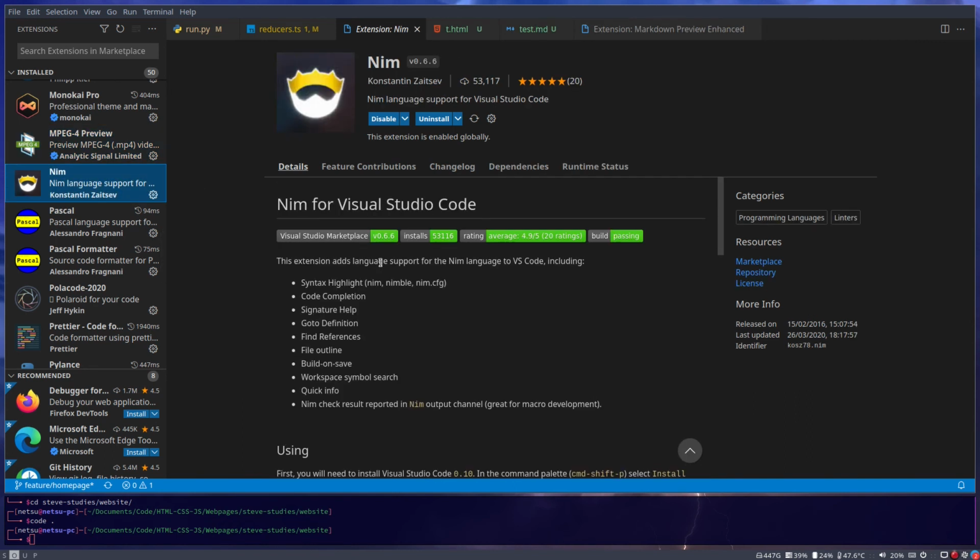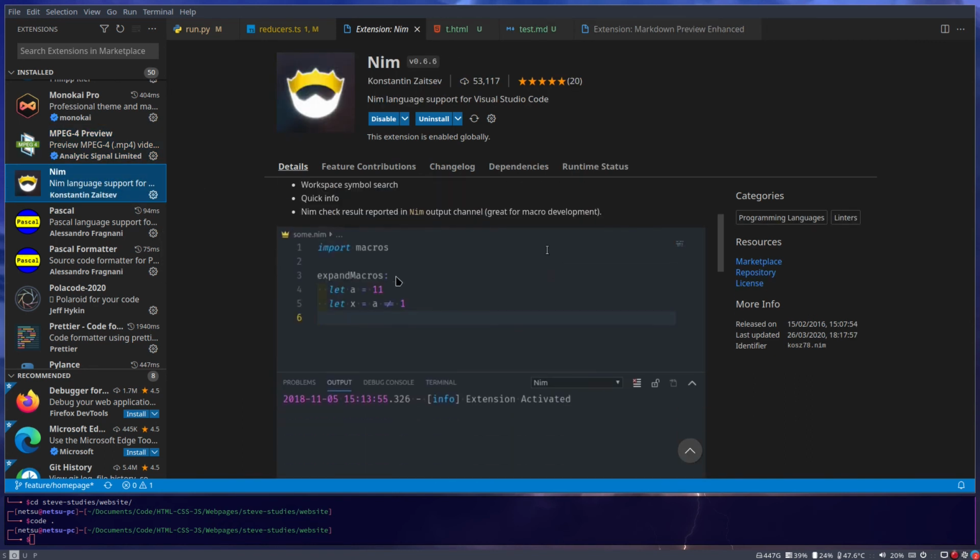Then there's Nim. This gives great Nim language support. I definitely recommend this if you code in Nim.